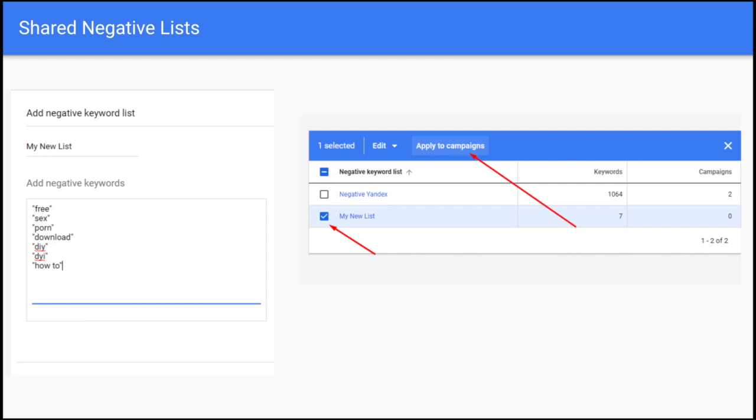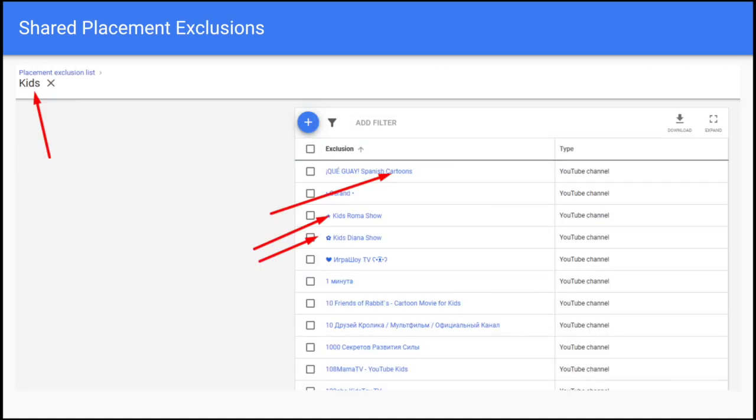Another very interesting thing is shared negative lists. It's also located there. To create a new shared list, you just push the create button or plus button, define a name of this list, and just add there some negative keywords that always will be bad through all your campaigns. Then you push save, and when it's done, you just click on the list and push apply to campaigns, and then choose the campaigns you want to apply it to. It's very easy and very cool. You also can do it when you're inside the campaign settings in a negative list tab, and then you can also apply one of the existing available negative keyword lists.